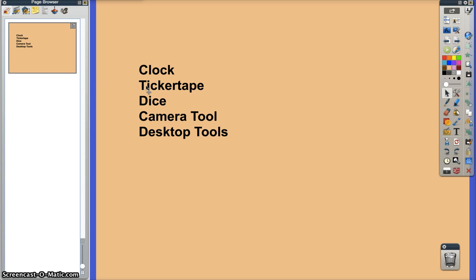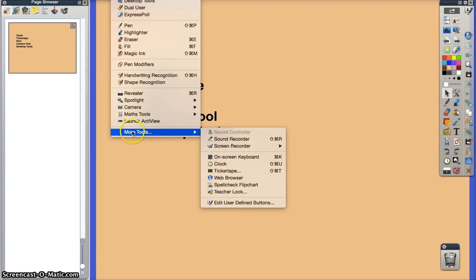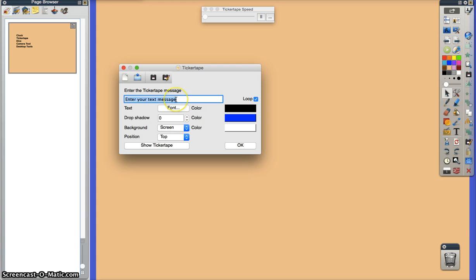Ticker tape is another helpful tool that allows you to have a running set of text across your screen. That too is found under the toolbar, More Tools, Ticker tape. You can list your classroom outcomes today. Students will be able to complete that. You can play with the way it looks, have it loop over and over again. We can make it go right across the middle of the screen.